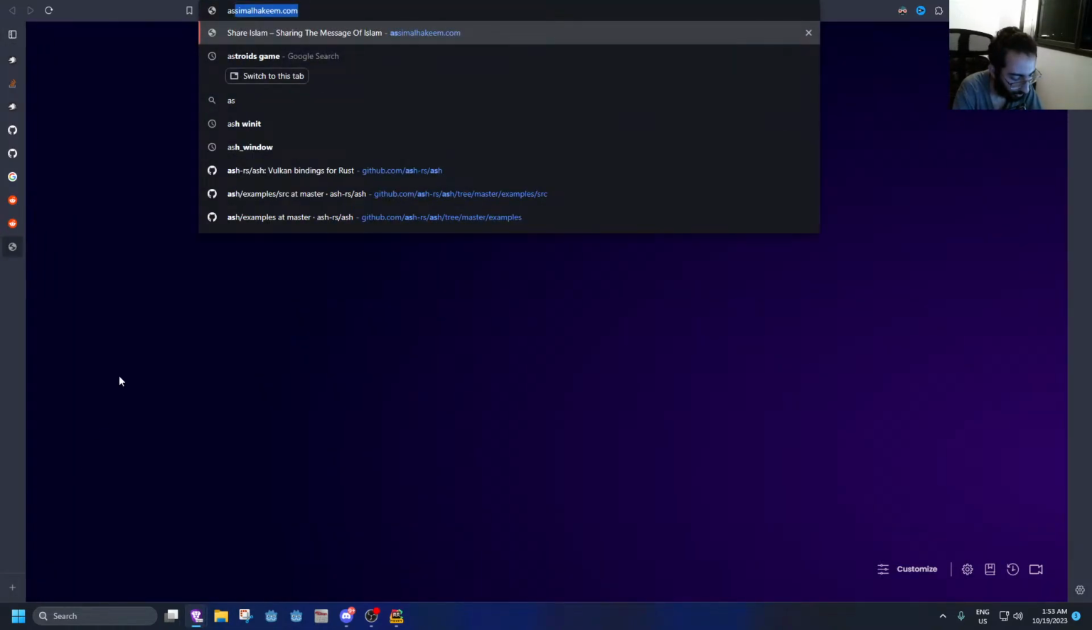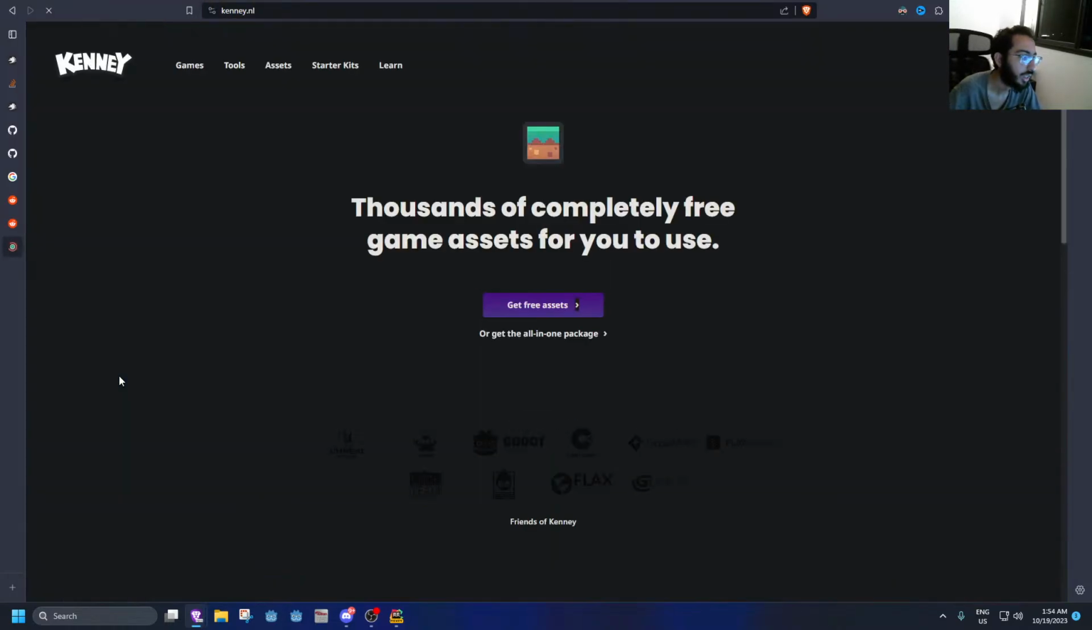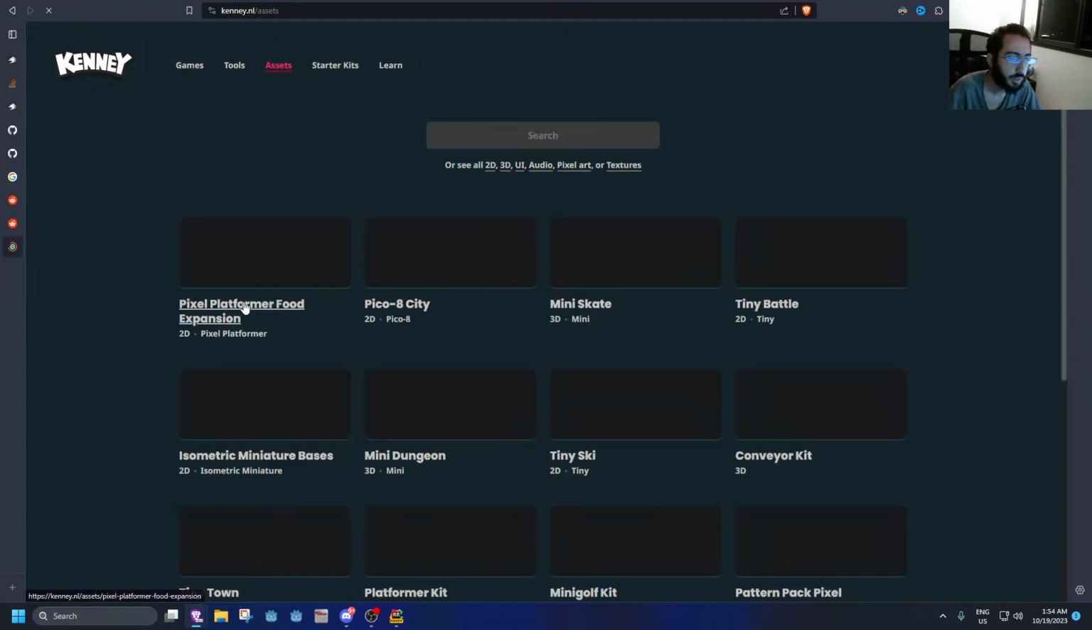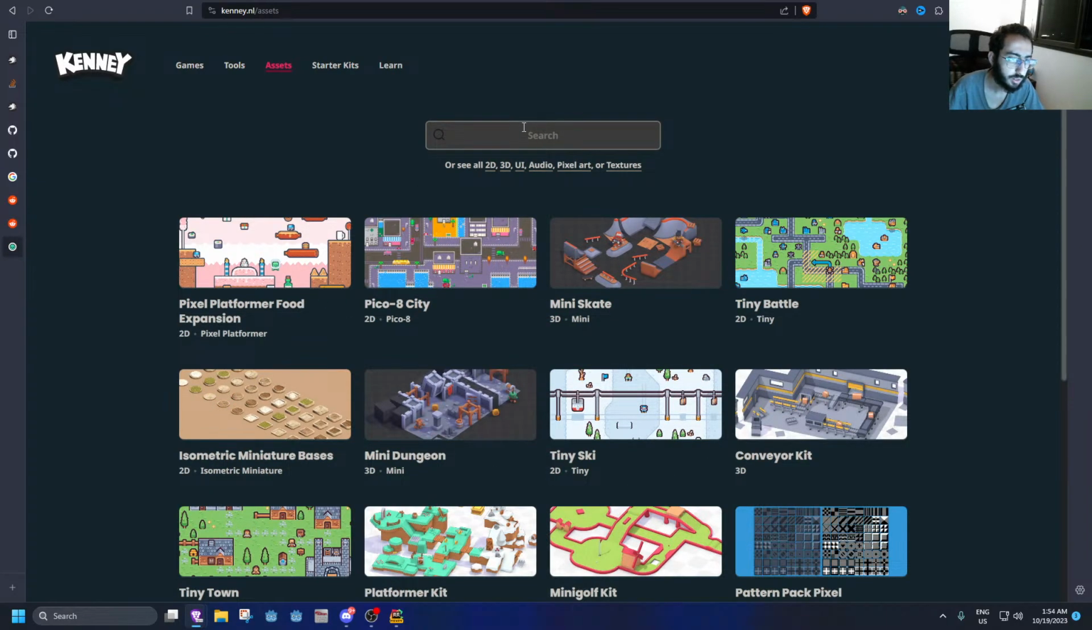Okay. So, asteroids texture pack. Maybe I could look for Kenney assets. Let's see if they have some assets for that. Asteroids.